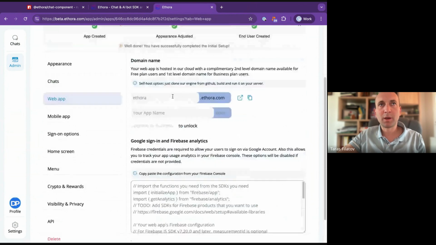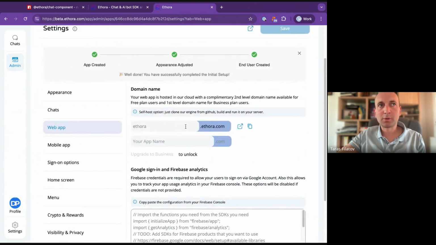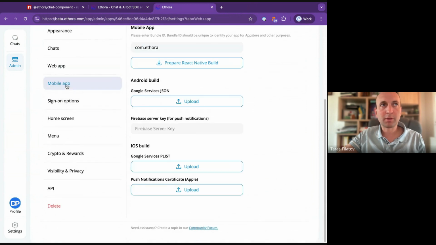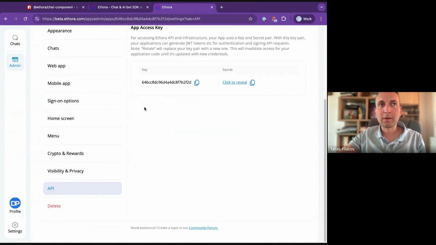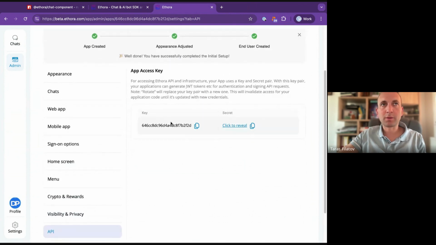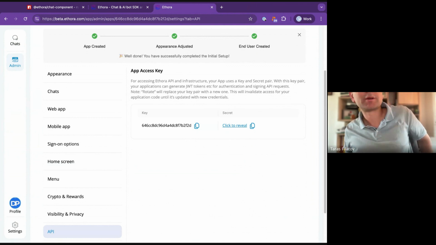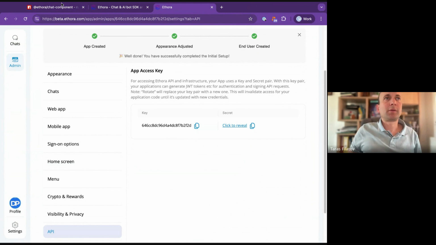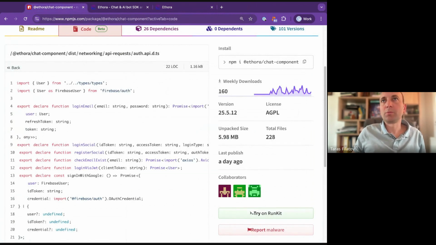You see the web address URL for your web application. You can create like mobile app build, and in the API section, you can retrieve your key and secret for your API, and then you can add it into your chat component. So your end users will be chatting within your own backend context. So, okay, I think we made it, we clarified that.